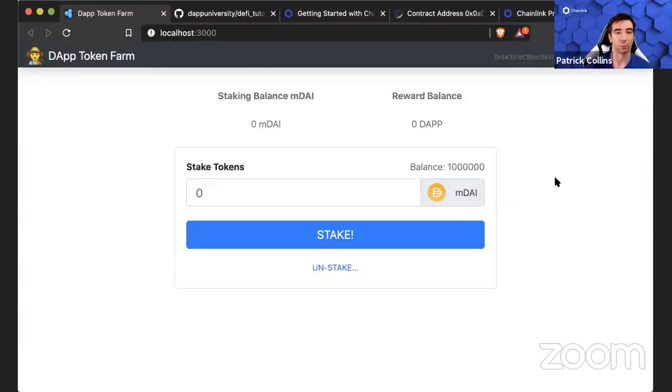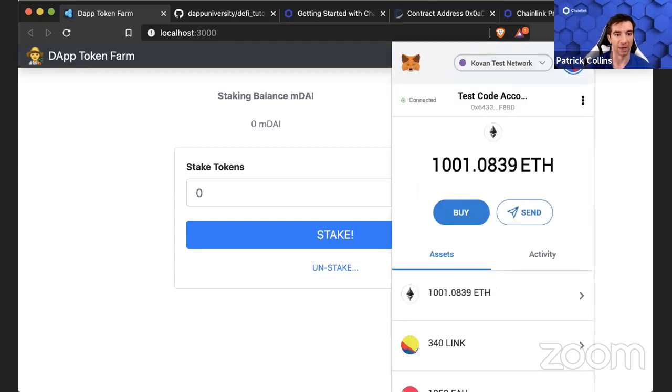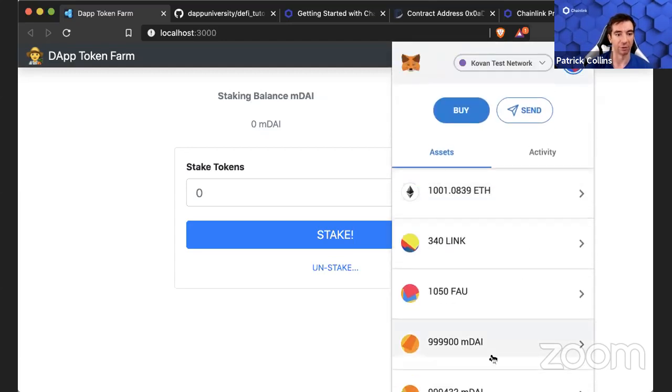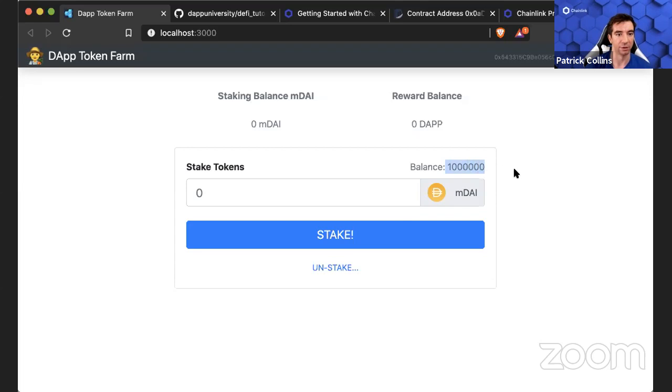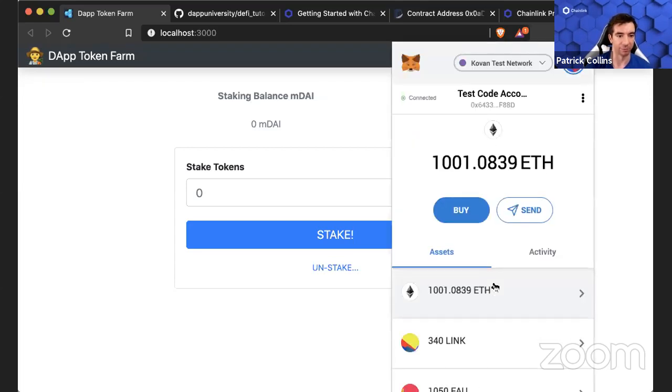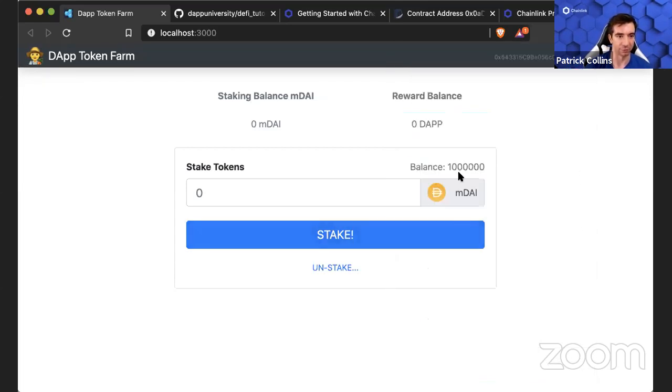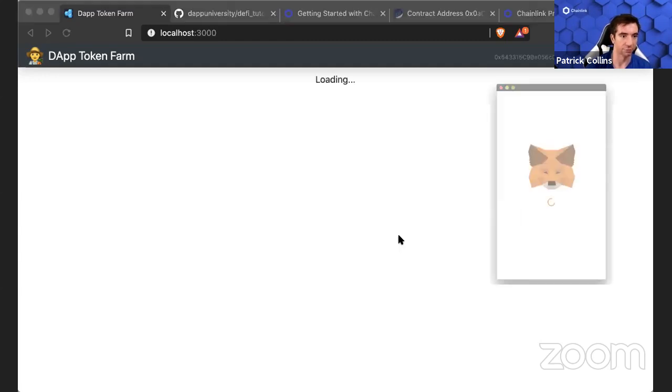So we're back in this UI of the DApp token farm, which is connected. Right now it's completely empty. We have our obnoxious amount of mDAI, and I've been playing with a bunch of this, so I have a whole bunch of weird stuff here. But we have our mDAI here, and let's stake 25. Stake.